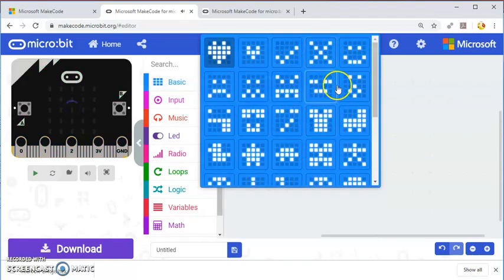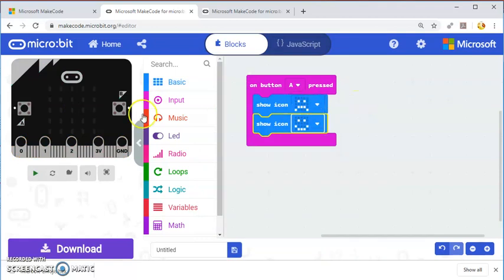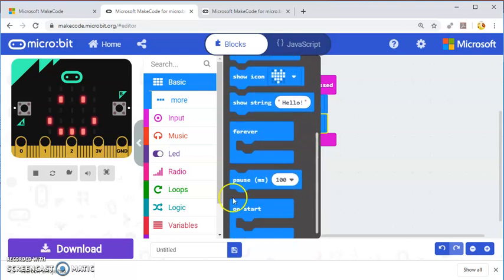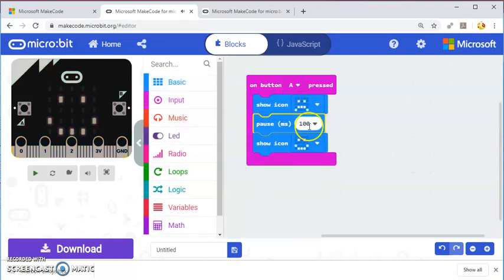Now I'm going to put it in this way first, and I'm just going to do some testing and show you what happens. So if I click the A button here now, it's showing the sad face and the happy face, but it's happening really quickly, so it's very hard to see the sad face. So what I'm going to do is put in a very slight pause. So if I go into basic, there's this pause here, pause in milliseconds, and 100 milliseconds is the default, but you can change that. So if I pull that across and put it in between, that's going to pause for 1/10 of a second. Now if I press my A button, you'll see that you've got your sad face and then a very slight pause and then a happy face, but you can see both of them.